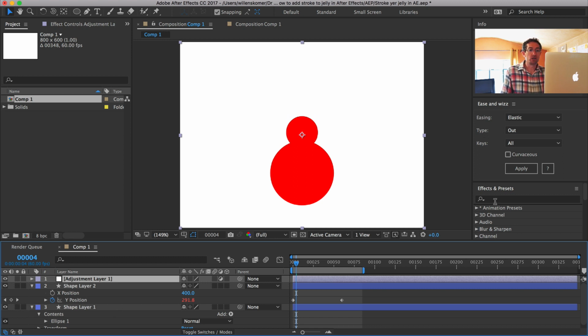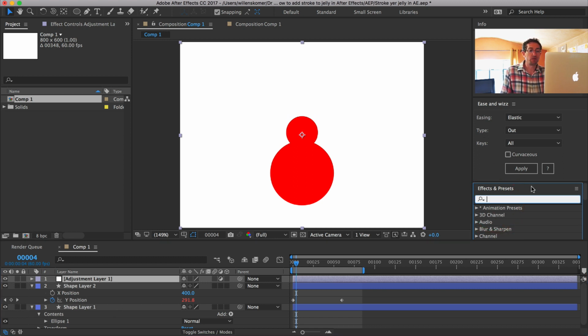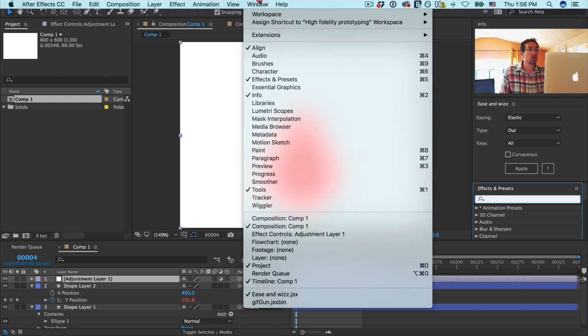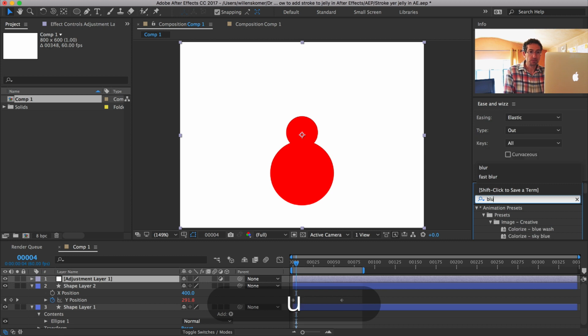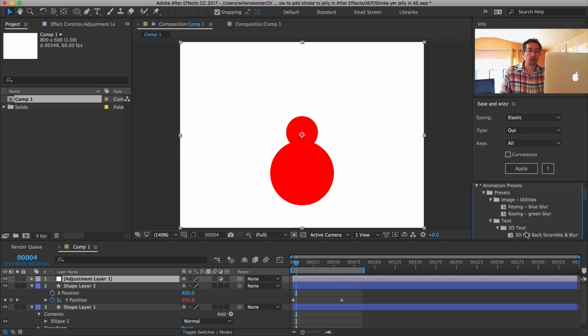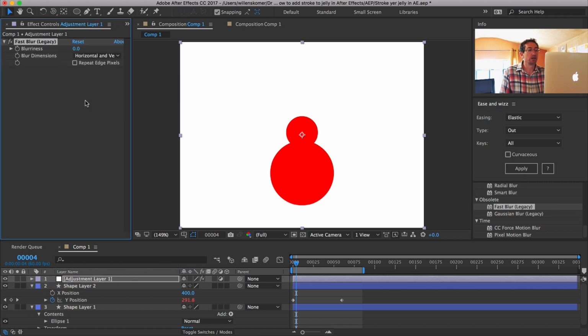Now the first thing I'm going to do is add a blur effect. In my Effects and Presets panel, and if you don't see it, go to Window, Effects and Presets, just type in blur. I like to use a fast blur, and After Effects actually moved the fast blur to the obsolete folder, but it's still there, and you can totally use any blur you want. You don't have to use the fast blur. I just kind of like it. It's been a workhorse for me, and it's simple. You just type in your pixels and you're done.